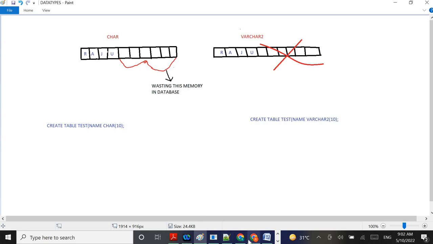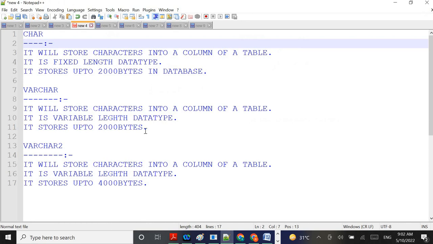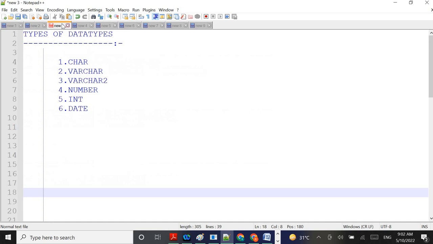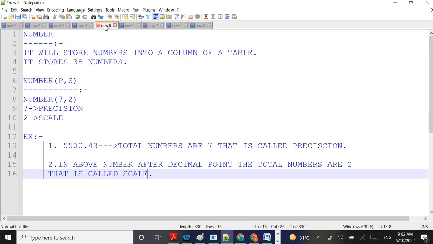So let us see the next data type, the number data type. Number will store numbers into a column of a particular table. Generally we know the meaning of number, so that is why it stores numbers into a column of a table. It will store up to 38 digits at a time in the Oracle database.